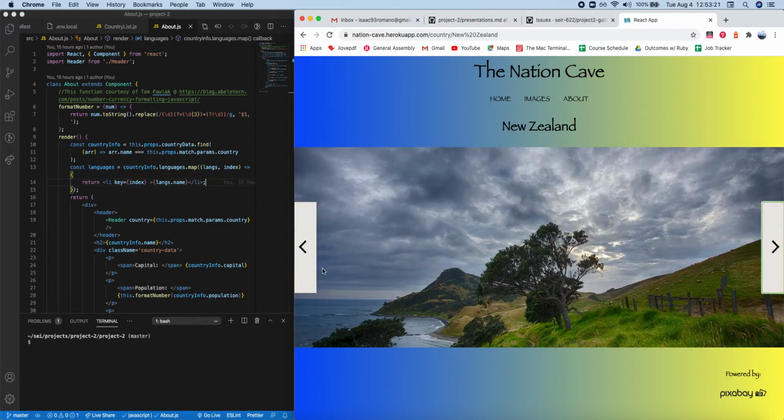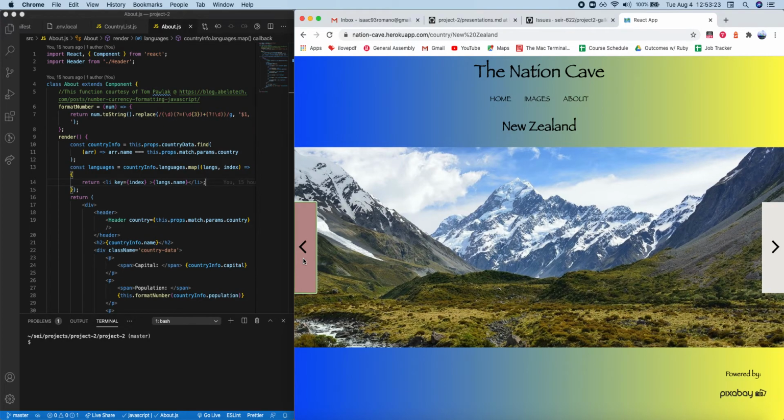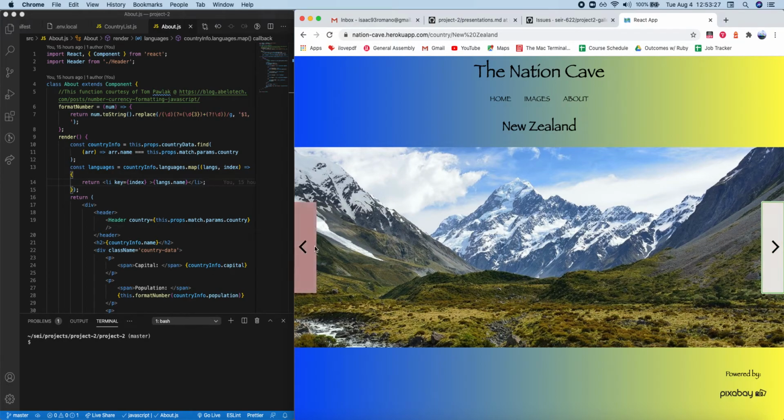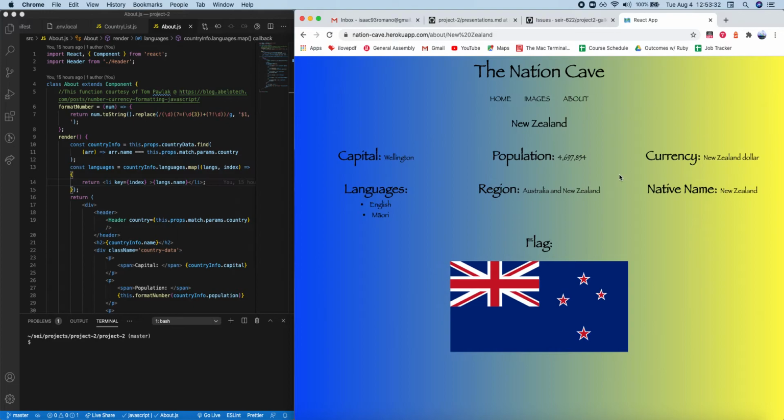Notice I'm clicking next. Let's go back to that first image and look. I click previous, I'm brought to the last image, and then I could just go next and be brought to the first image. It's a very cool feature that I put in there. And then if you click on the about, here you have all the about information.